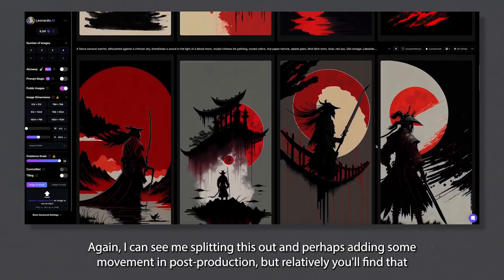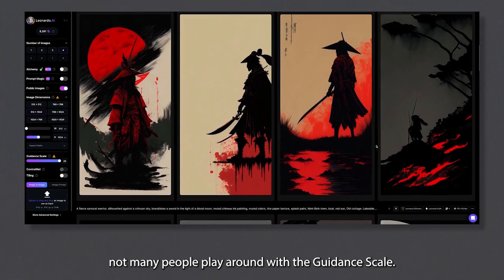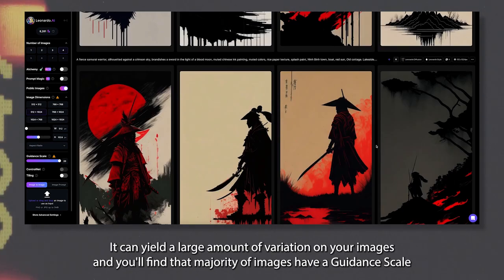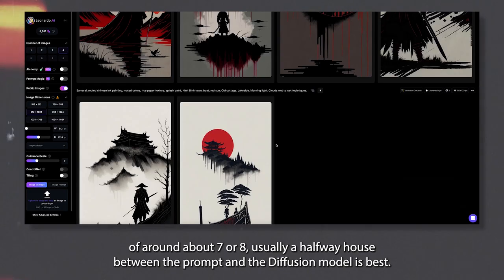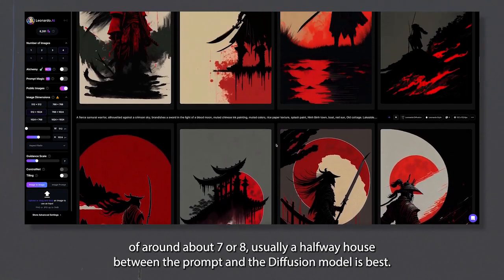But relatively, you'll find that not many people play around with the guidance scale. It can yield a large amount of variation on your images, and you'll find that the majority of images have a guidance scale of around about 7 or 8. Usually a halfway house between the prompt and the diffusion model is best.